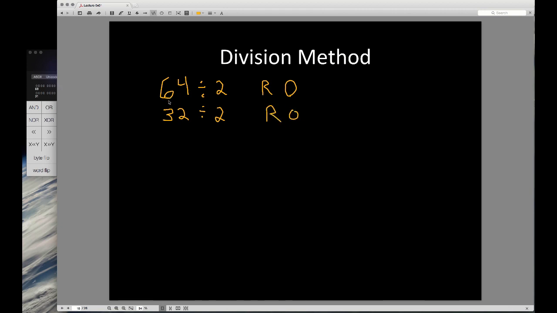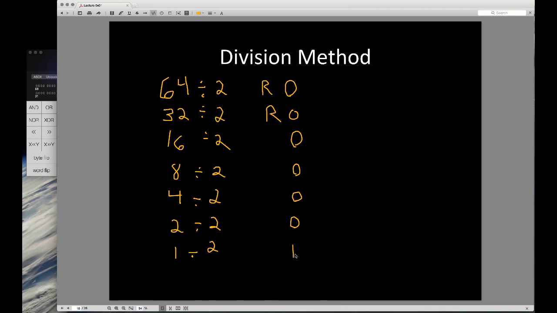So we just continuously divide the number that we want to convert by 2, and we essentially record what the remainder is. 16 divided by 2, 0. 8 divided by 2, 0. Okay, we're almost there. 2 divided by 2 is 0. And then finally we get to 1. 1 divided by 2 is 1. And that's the result then.